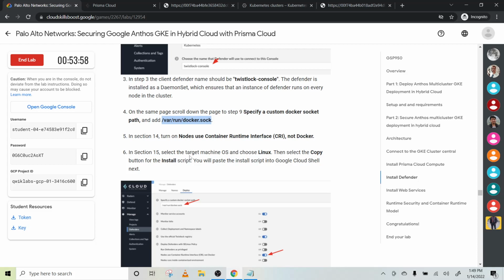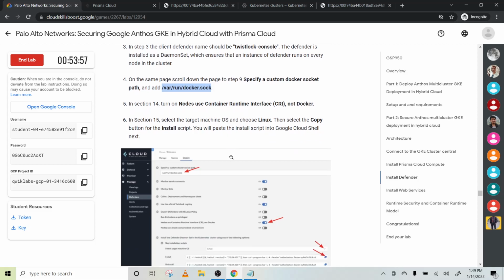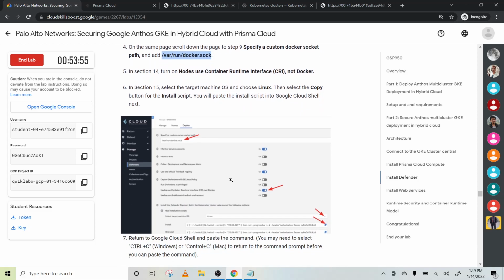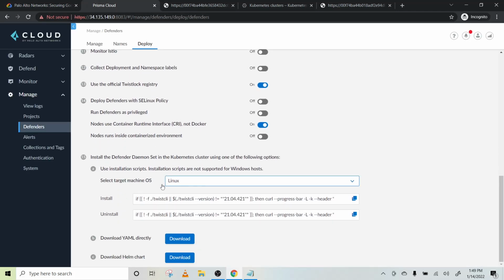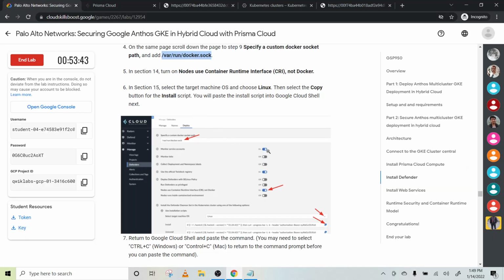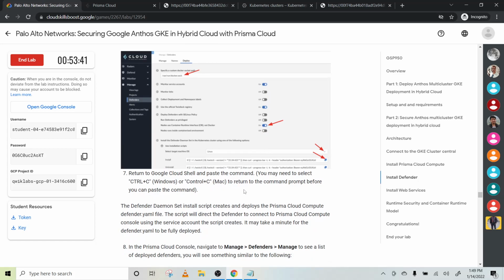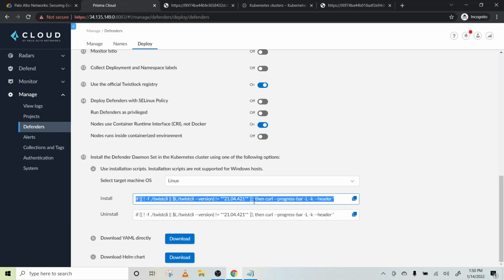In section 15, select the target machine OS Linux and copy this code. Then run to the Cloud Shell and paste this command. You need to select Ctrl+C for Windows. Okay, that is copied, I think.